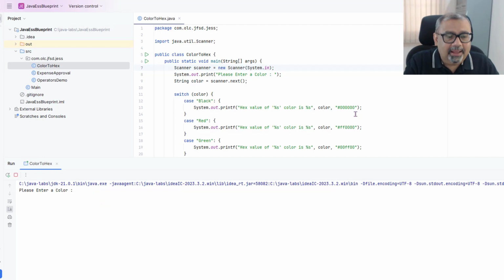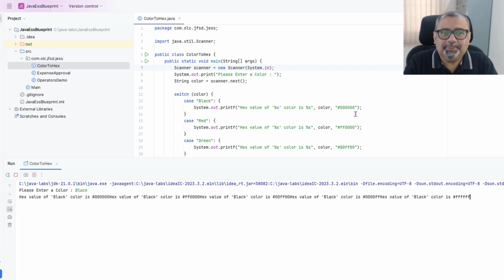Okay, so now let me give black and hit enter. So now you see that the color value of black is so and so, black is so and so, black is so and so. So it has given all the values. Why is this behavior? Because we have given black and it printed the value so and so.